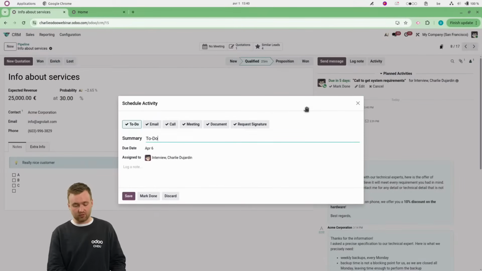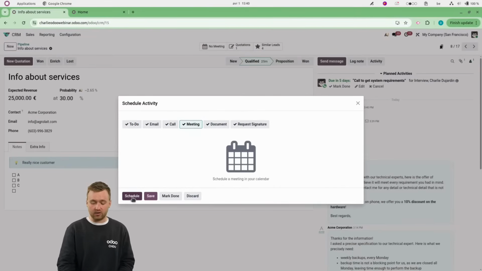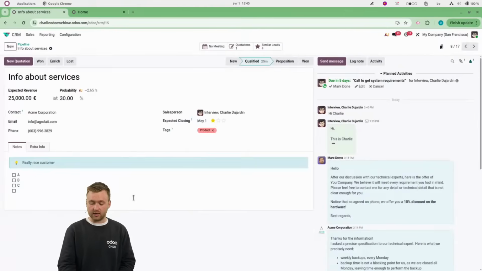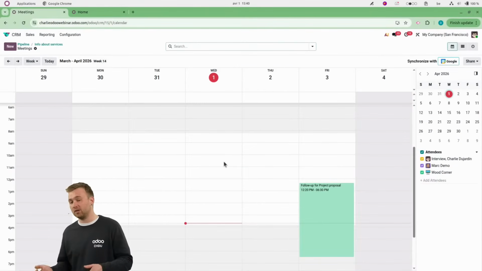And I'm going to do something else today. I'm going to, for instance, plan a meeting with my colleague because we need to discuss this. It's really important. So I'm going to click on meeting and I'm going to click on schedule. This is going to open my calendar. If your calendar is linked to Outlook calendar or Google calendar, they synchronize.